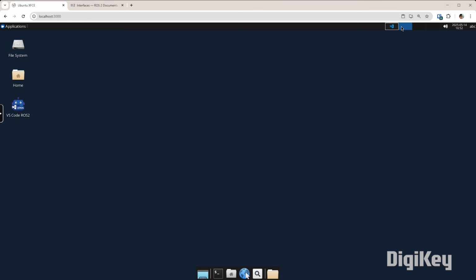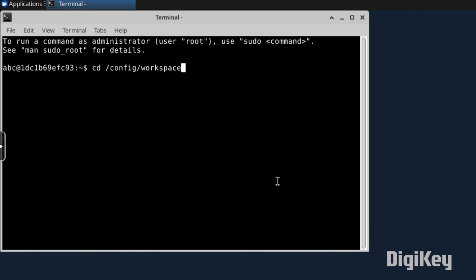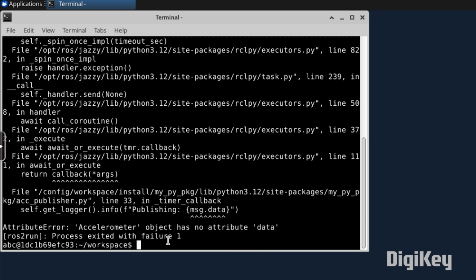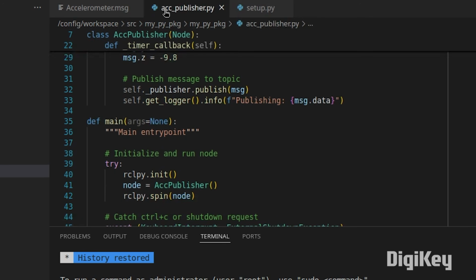Let's go to our run desktop. We're going to bring up a terminal here, and we'll go to our workspace directory. Don't forget to source that setup.bash file in the install folder. We'll call ros2 run my Py package, and we'll give it ACC publisher. It looks like I missed something here. Accelerometer object has no attribute named data. And if I go to ACC publisher, there is no data field in message.